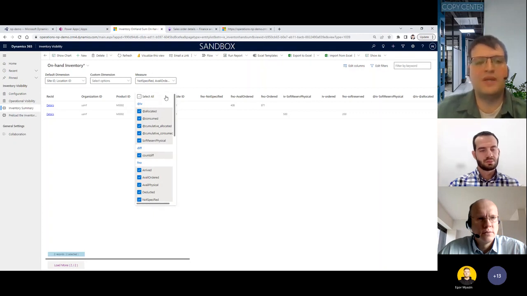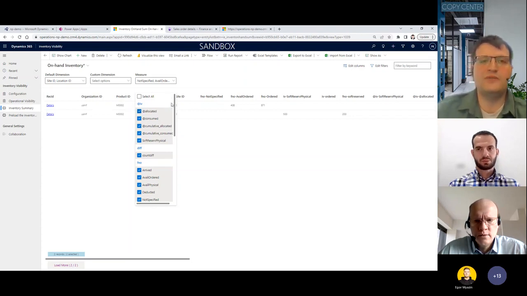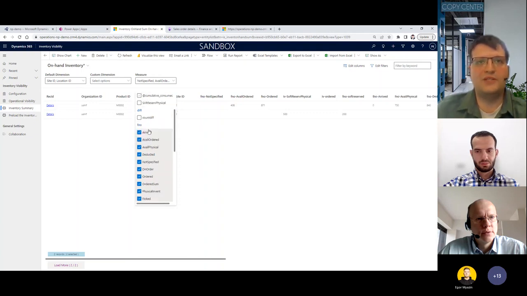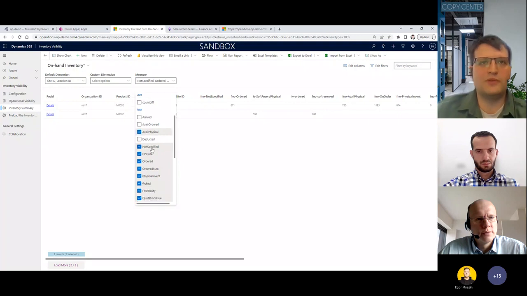These are measures from different data sources, and we use only 2 data sources. We use the inventory visibility data source, which is the data source we made the reserve in with API requests. And also we use the finance and operations data source. So I will turn off the other measures from other sources, and also I'm going to turn off some measures from F&O because we have a lot of them.